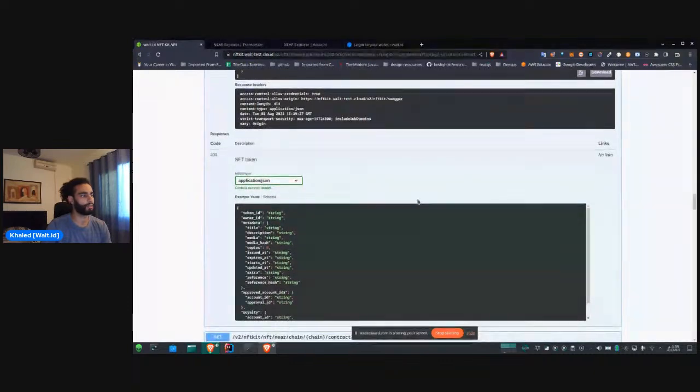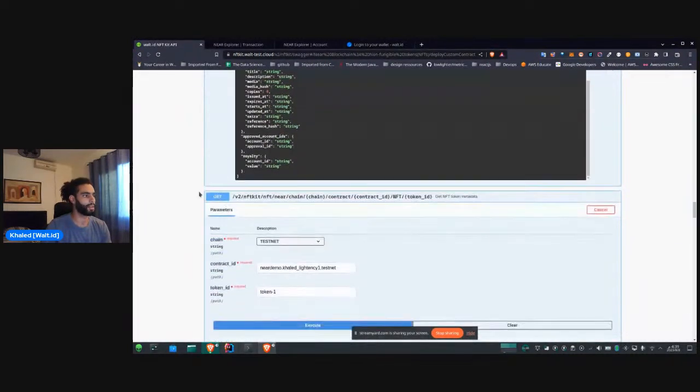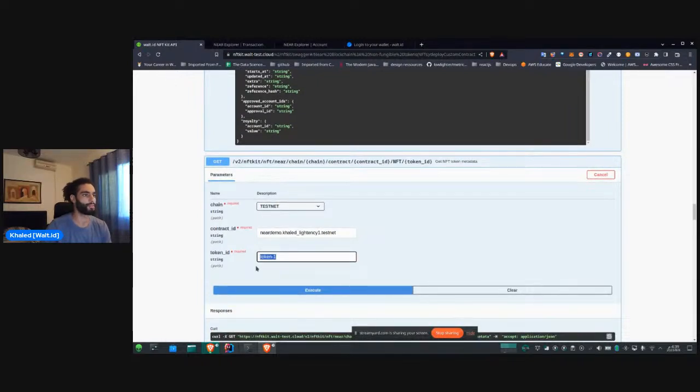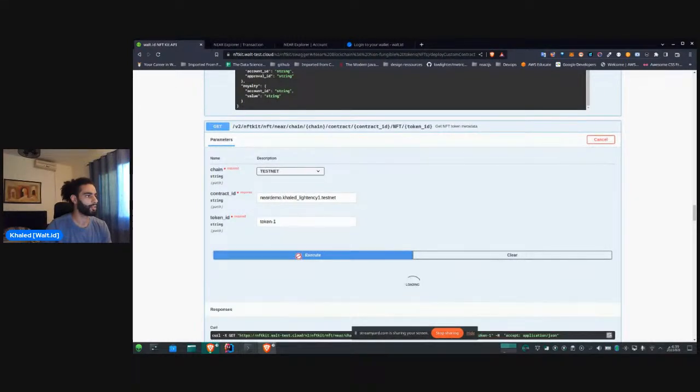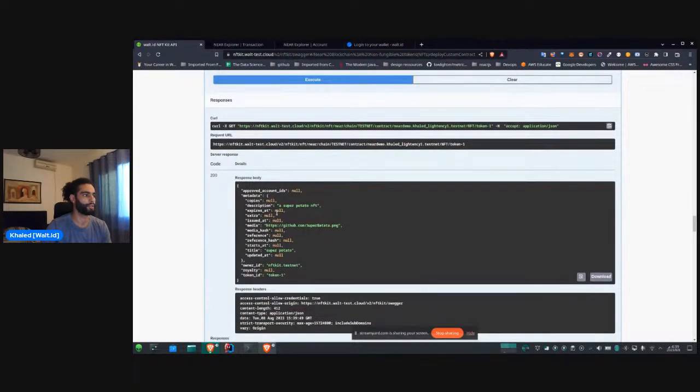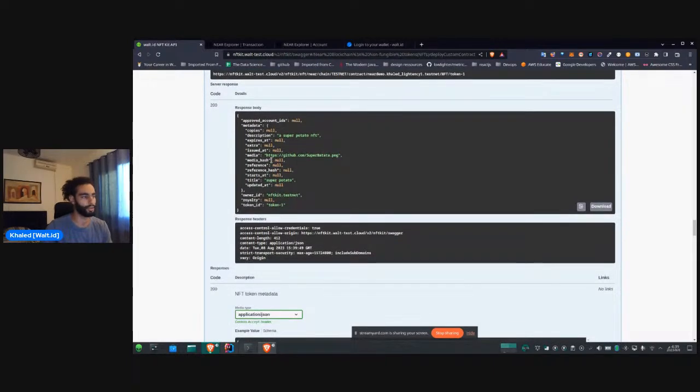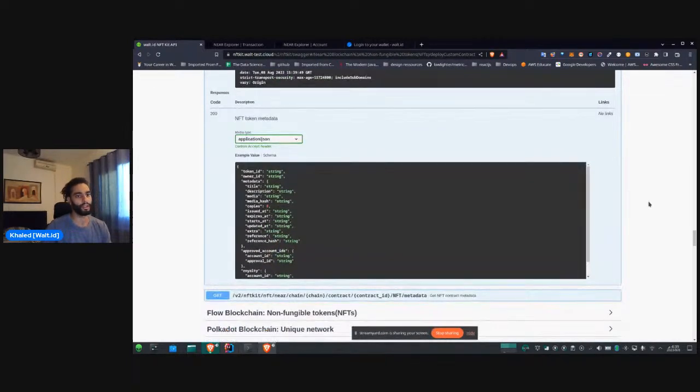And if I want, for instance, to return the metadata by providing a token ID for a specific NFT on the smart contract, we can use this endpoint. So of course, it returns everything related to the NFT. So this is how we can retrieve NFTs and we can verify them.